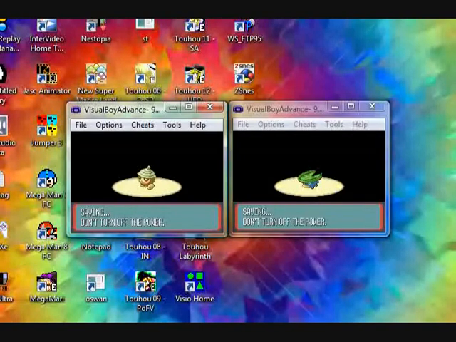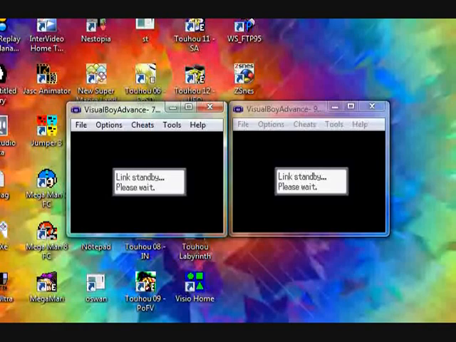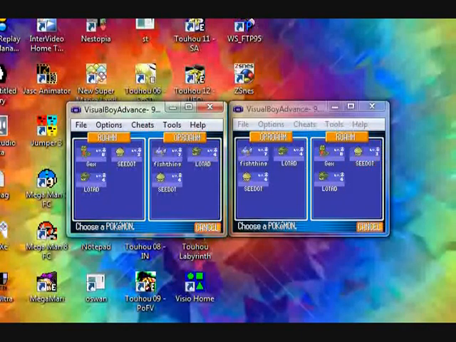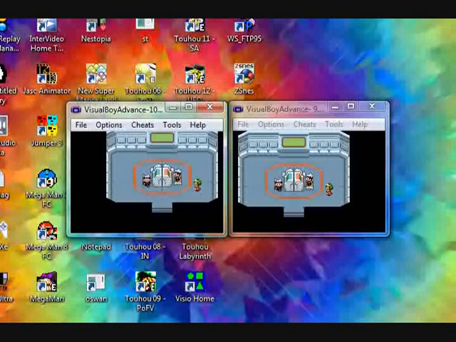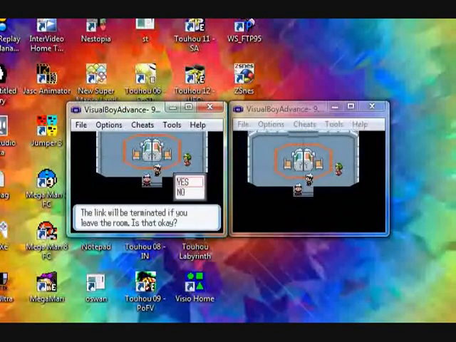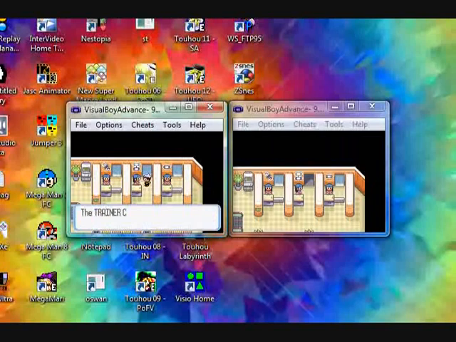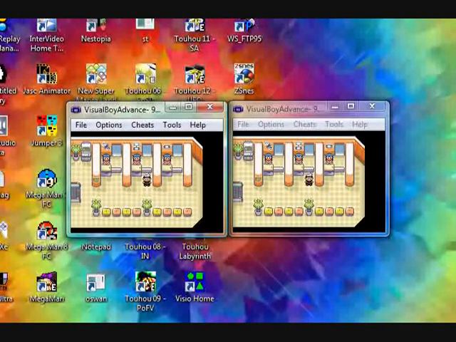And there, the trade is complete. Once it's finished saving, we can leave. And now we just have to exit. And we're done. The game automatically saves once you finish with a trade, so we're pretty much finished here.